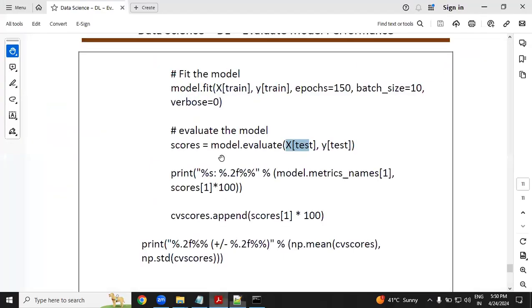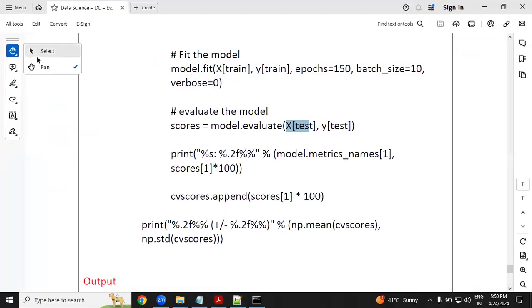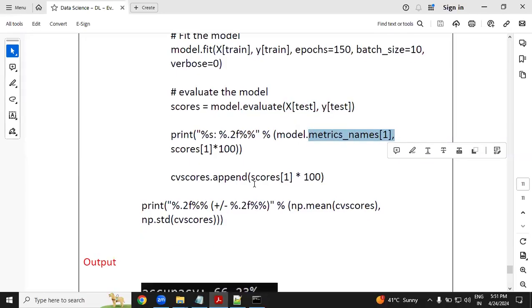Now here we are calling a method. Method name is the evaluate method, and we are providing evaluate of X test and Y test. Finally, metric names are not required, this score is important. Look at my screen. Scores means a lot of scores we are going to get, and here scores of one, and it may give different values.